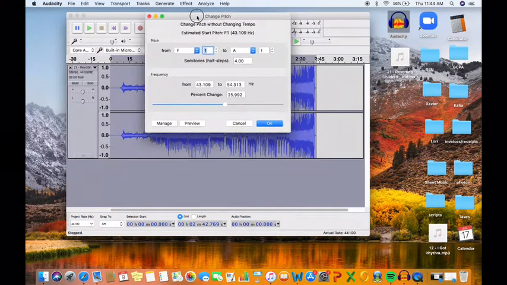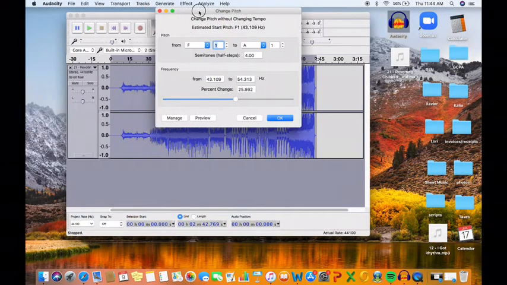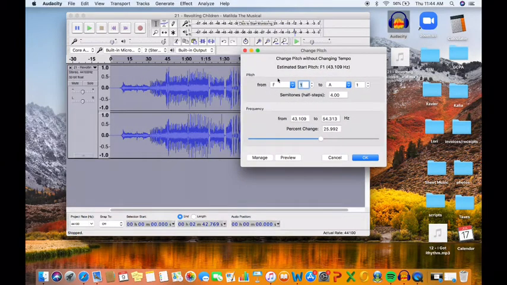This is change pitch without changing tempo. Yes, we do not want to change the tempo right now. So what it is saying is that it says it's in the key of F. I don't have the music in front of me, so I don't know if that's accurate. But basically, this is the starting note that they're telling you they're going from.